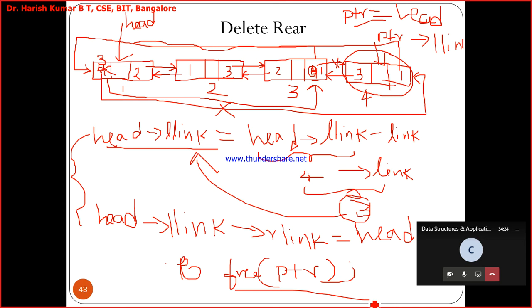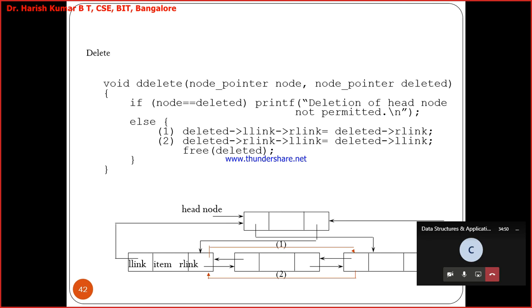Is it clear? Yes or no? Yes, sir. Okay. So till now, all things you understood: how to insert in between, how to insert at the front, how to insert at the rear end, how to delete from the front end, how to delete from the rear end, and even how to delete from the middle. See, this is how you do it, deleting from the middle.